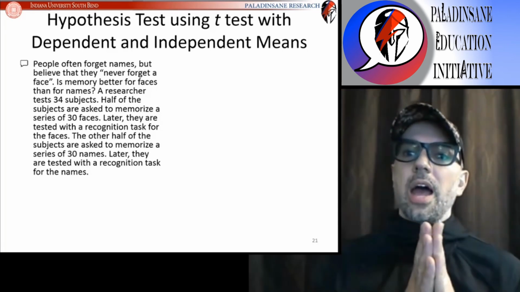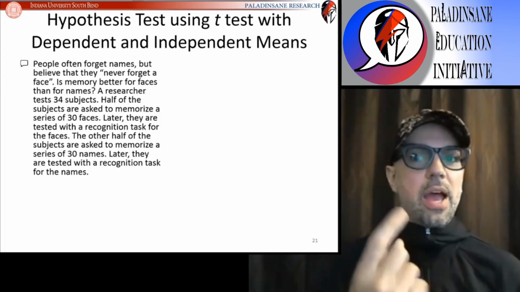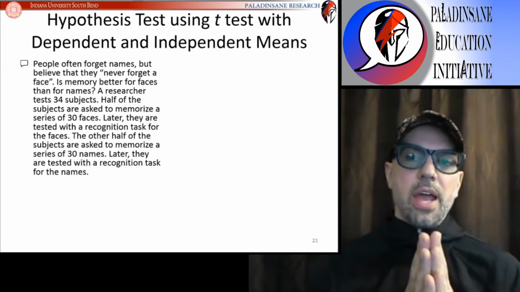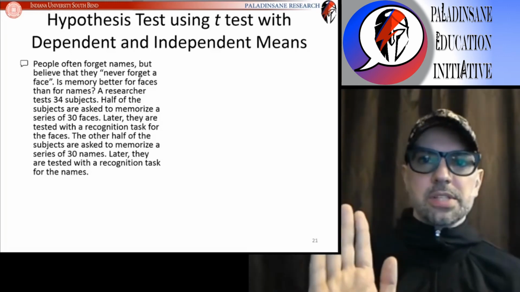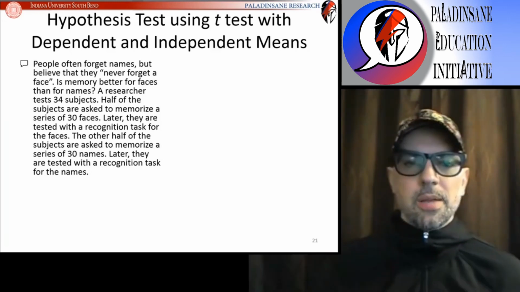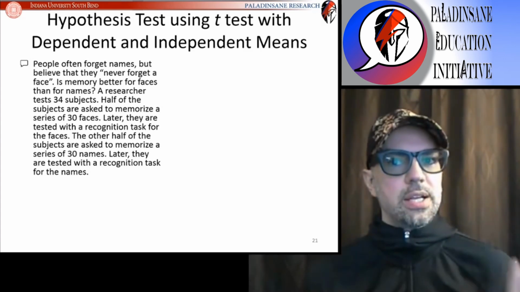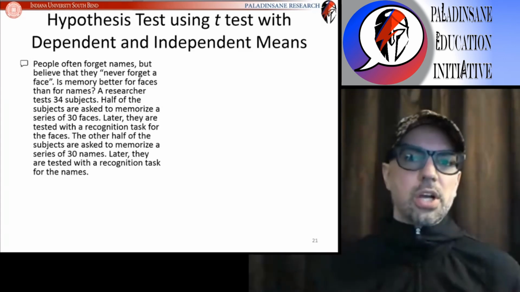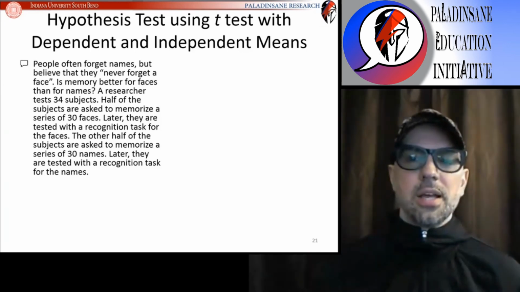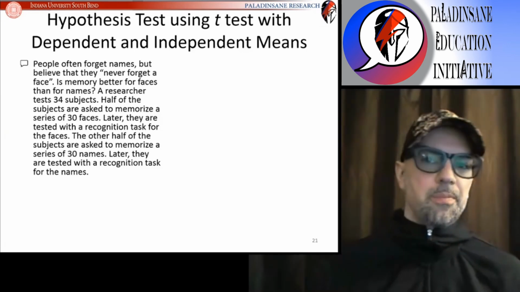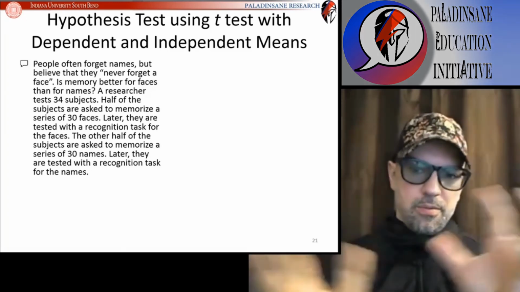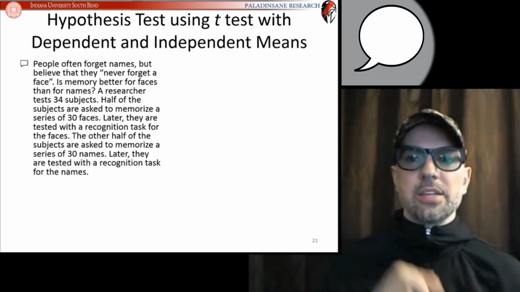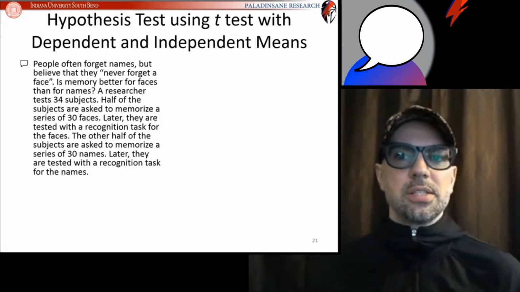However, they are two samples. So we have them being measured once, so we know it's not a dependent means t-test, and we have two separate samples. We have a sample of subjects that are shown faces. We have a sample of subjects that are shown names. Two samples dealt with differently, according to our flow chart, that's an independent means t-test. So by reading the description and asking questions and finding that information that we need, we decide that in this case, we are dealing with an independent means t-test.